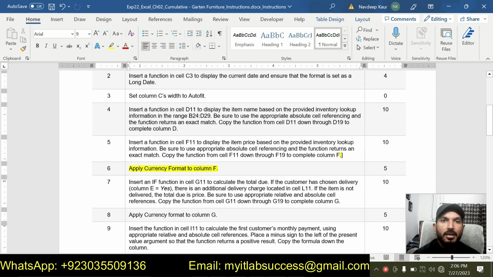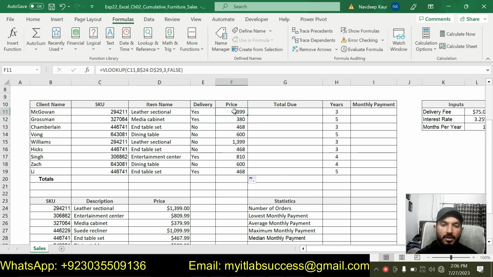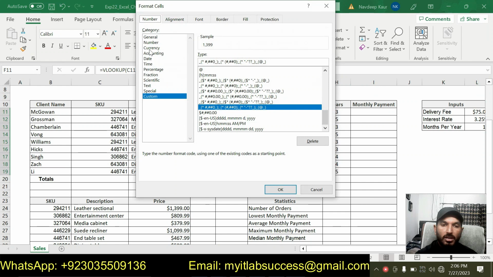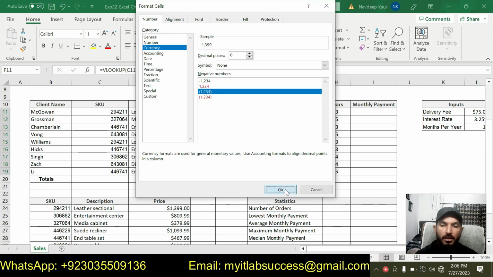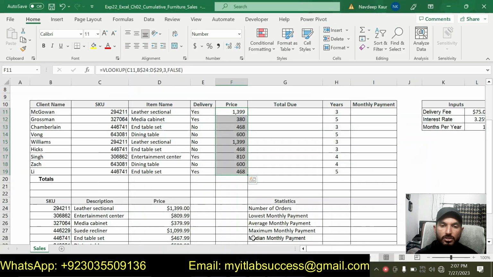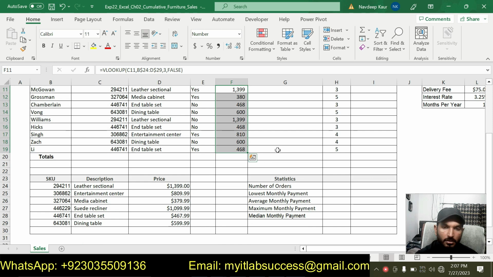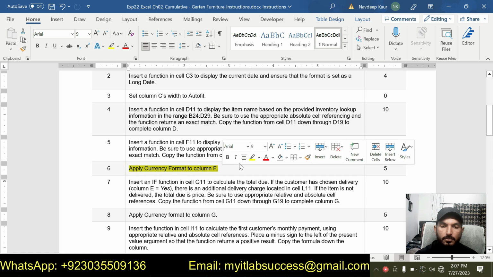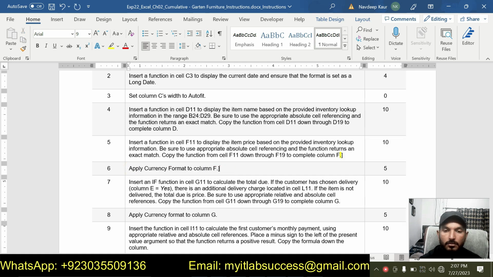So let's move to step number 6 now. Step number 6 is saying to apply currency format to column F. So now we are supposed to apply the currency format to this column F. This is the column F, and we are simply supposed to apply the currency format. So I will select the currency format from here, and I have applied the currency format to this column F. So we are done with 6 steps so far. So let's move to the next step, that is step number 7.